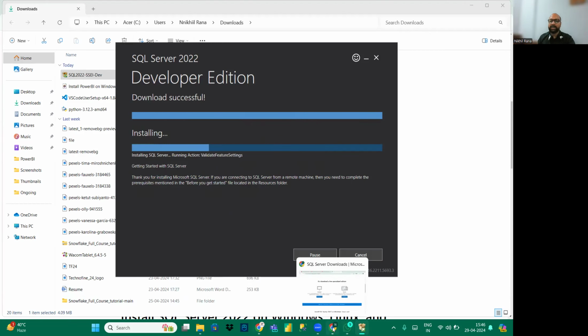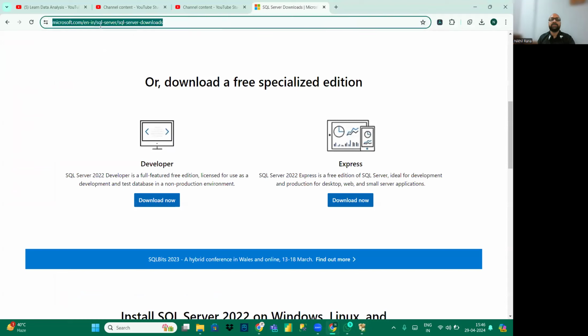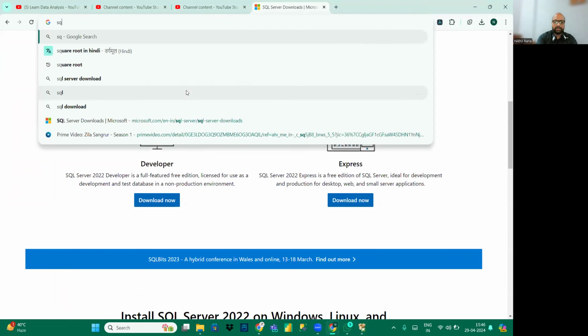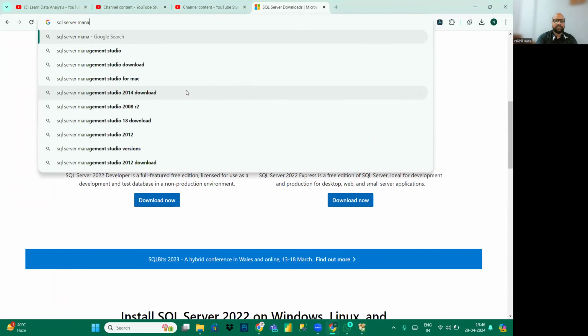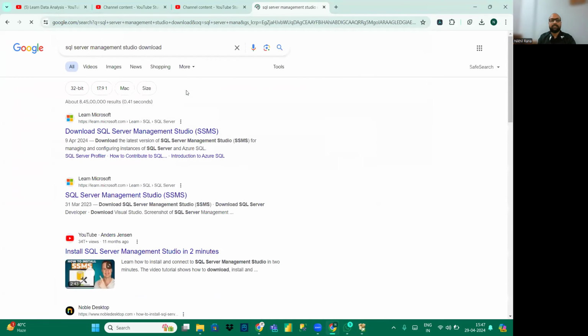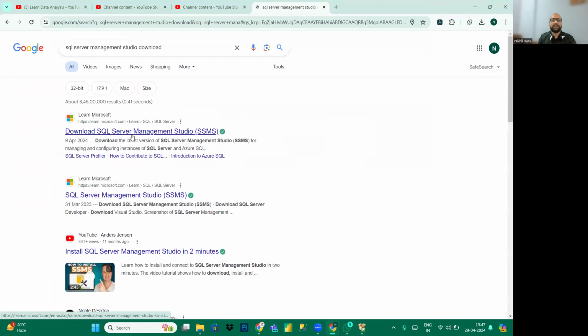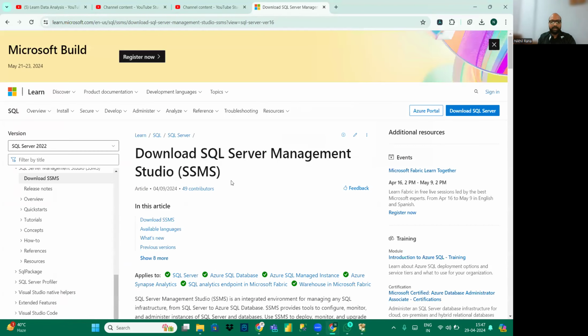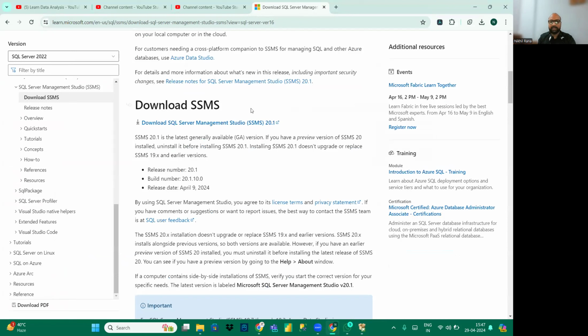And as I told you in the starting, we are going to do the same thing in two ways. That means there are two softwares. Another one which you have to download is SQL Server Management Studio. Download. This is what you have to download. So again, the Microsoft link, click on this one. And here you will get this link. You will look for this link, download SQL Server Management Studio 20.1.